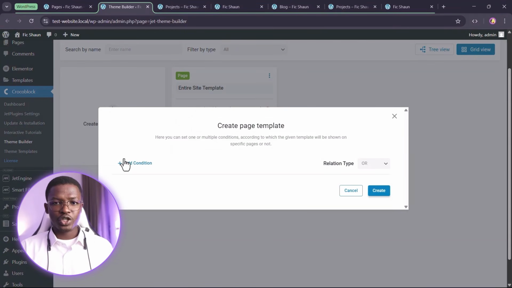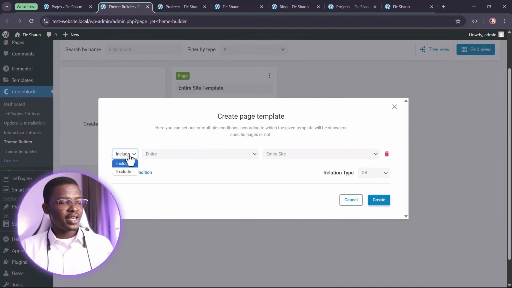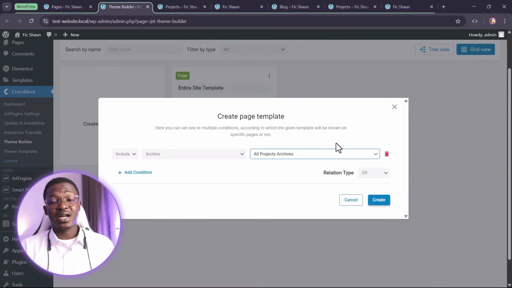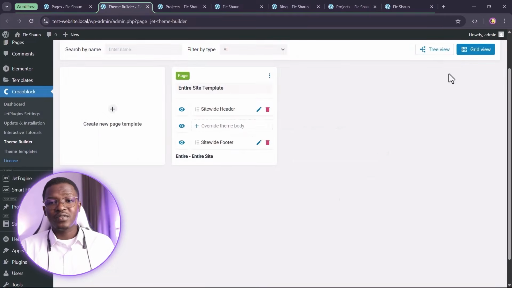And here you have no conditions. So you have to click on add condition. Then you say include. Then you go to archive. And then you go here, select all project archives. Same thing, but this makes it very simple.